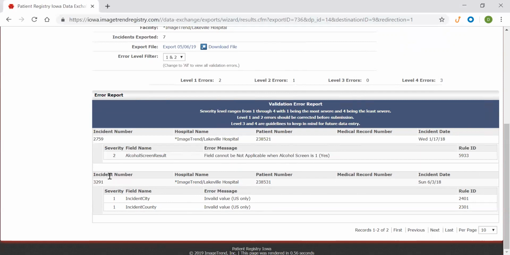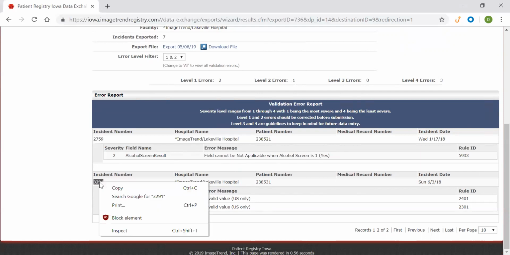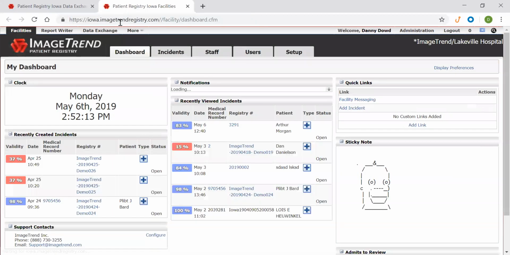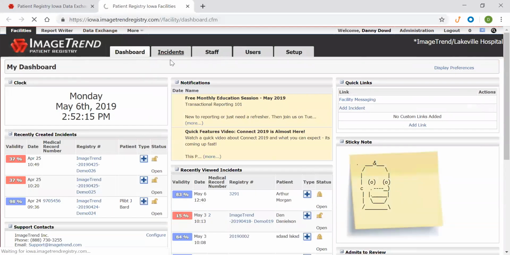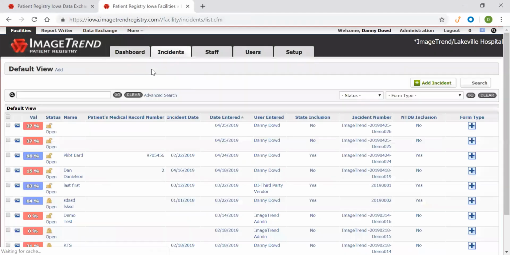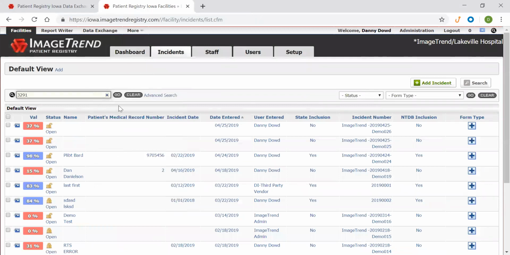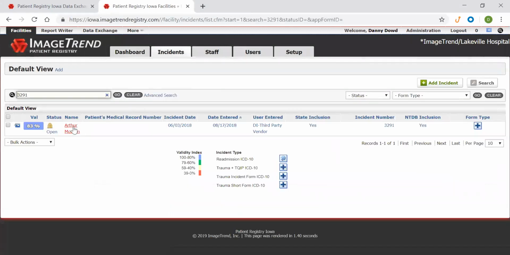Every error that you encounter is going to have a different solution, but I'll just show you what this one is talking about. So the way that I go about this is I copy the incident number, and then open a new tab of your facilities, go over there, and then go to your incident list. And we had copied that incident number, so what we're going to do is paste that in there and click go. And then we found this patient.